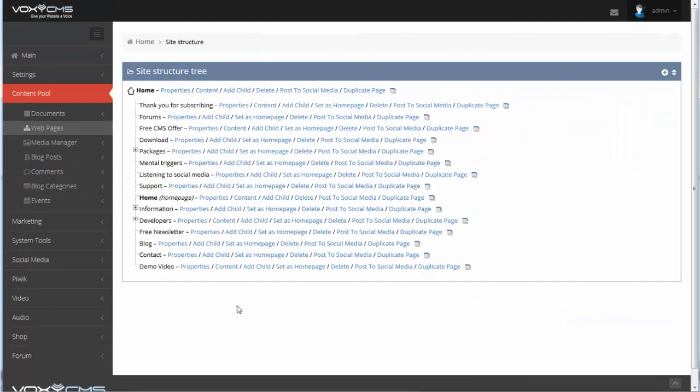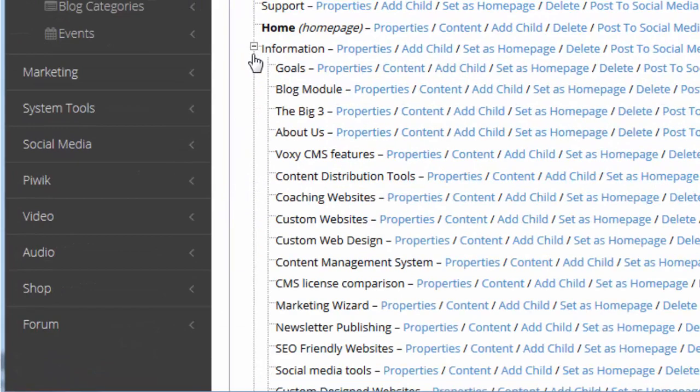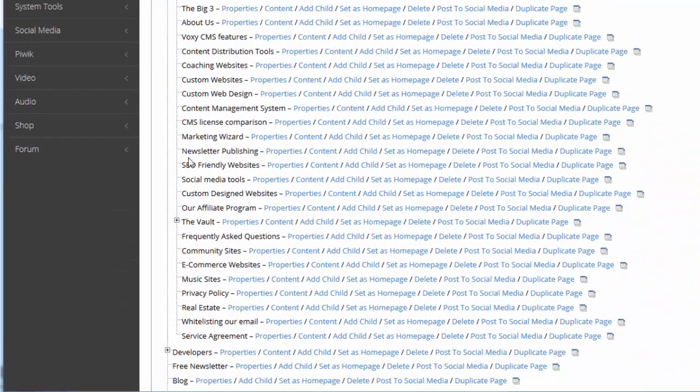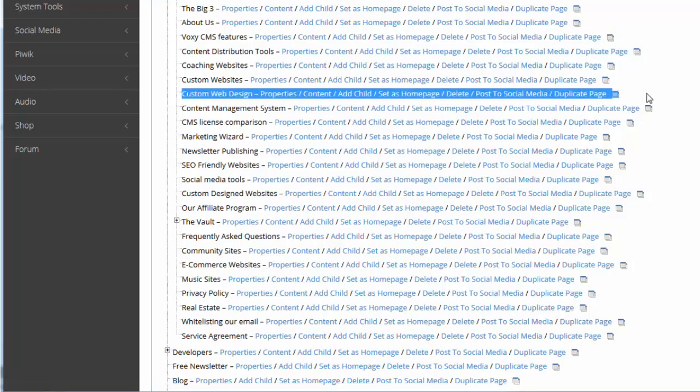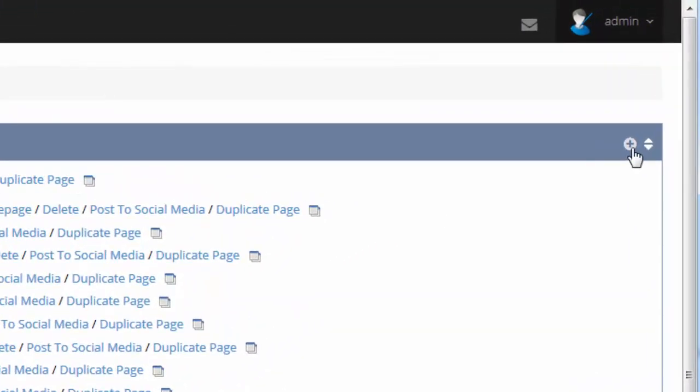Now this page here displays all of the different pages on your website, and it's in a tree structure. So if you click the small plus sign here, you can open up the sub pages and edit those if needed by clicking content, properties, etc. Each row represents a page on your website. But for this example, we're going to add a new page.